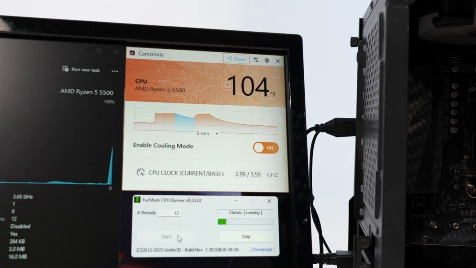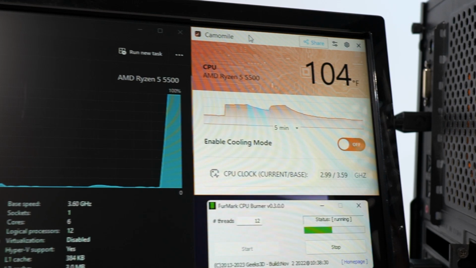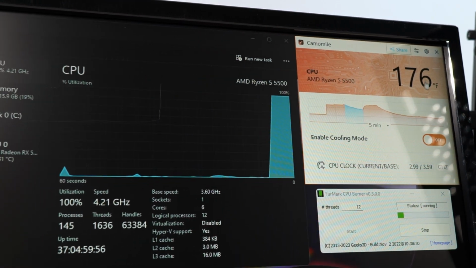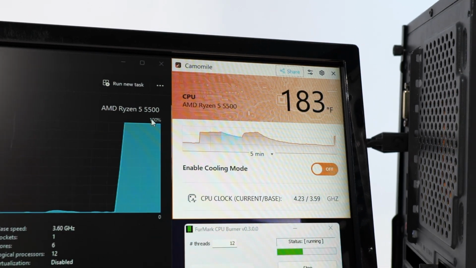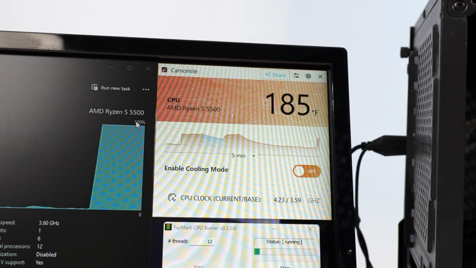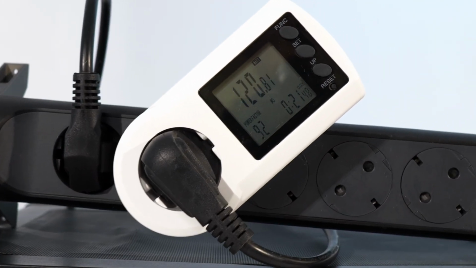We started running FurMark to stress the CPU, along with the Outbyte Camomile app and task manager. First, let's push the CPU to its limits. As you can see, the temperature is rising. The CPU is 100% loaded and showing 185 degrees Fahrenheit. Let's check our power consumption.